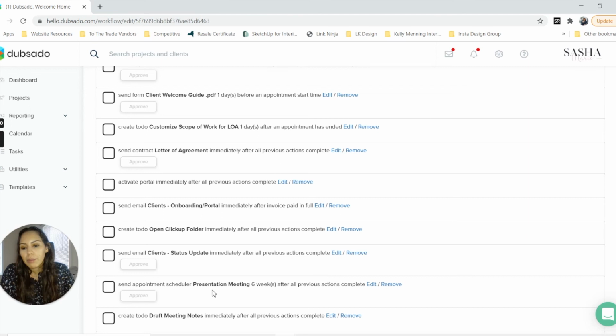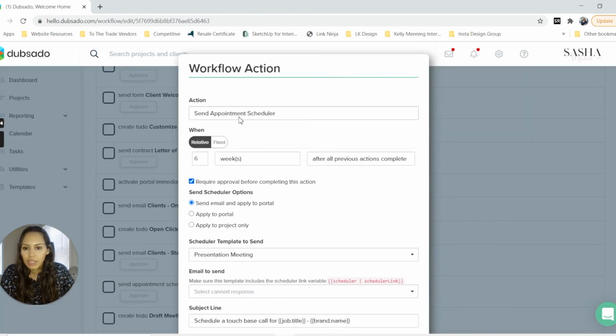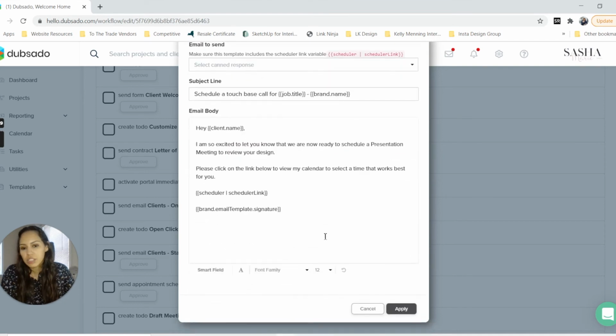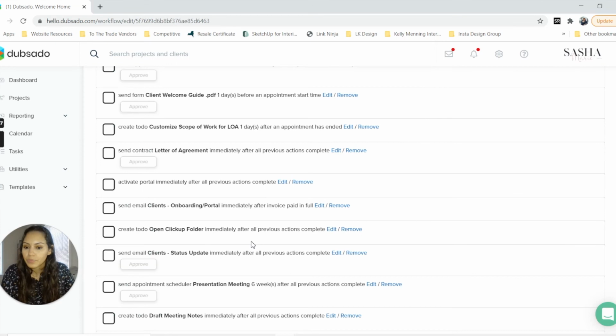Then I have my presentation meeting scheduler go out. So you'll see I do scheduler, send appointment scheduler, presentation meeting, and then just letting them know, I'm so excited to schedule your presentation meeting. Let's go ahead and review your designs. And then they can go ahead and click that button and schedule that.